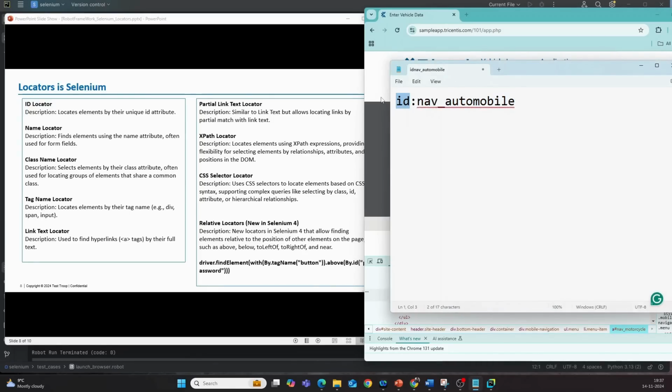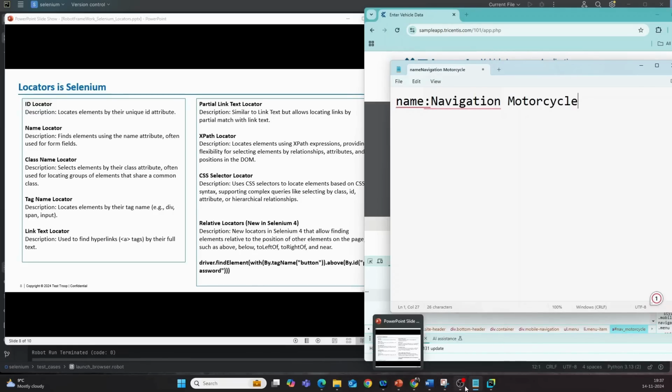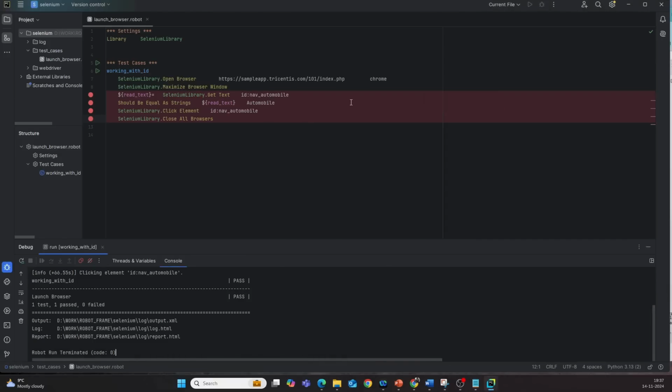I have to use the syntax as name with this one. Okay, now let us go and do this. In PyCharm, I will use the same script. Where is my PyCharm? I will use the same script.